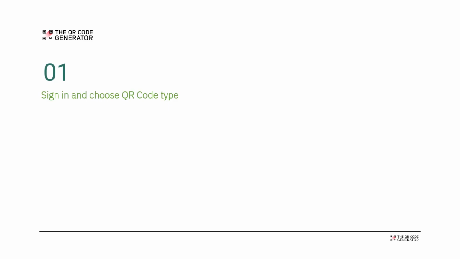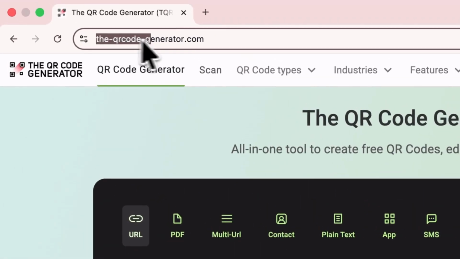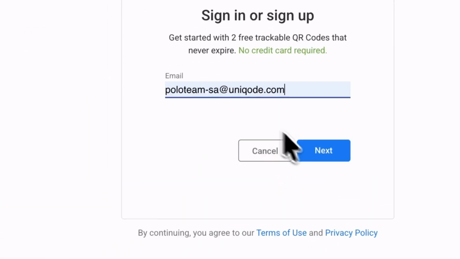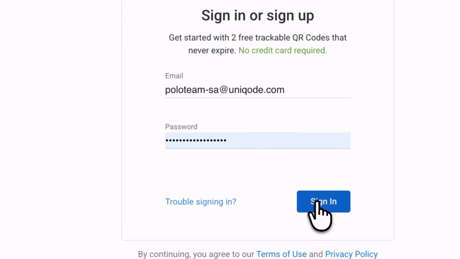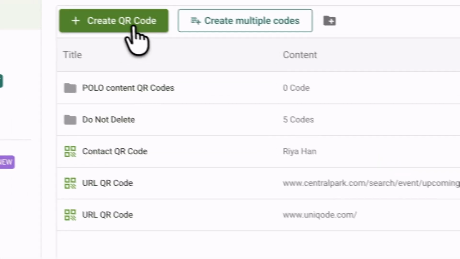Step 1. Sign in and choose QR code type. First, head over to TQRCGG.com and sign in. You need to sign in to be able to add logos. The logo feature is available on dynamic QR codes, and signing up takes less than a minute. No credit card required for the trial. Once you're signed in, choose your QR code type as dynamic.